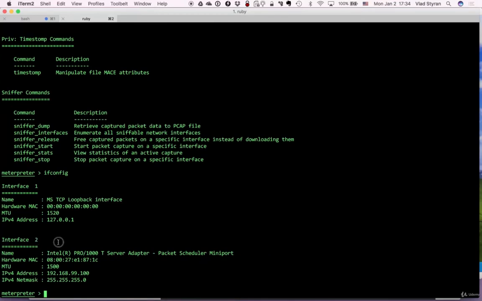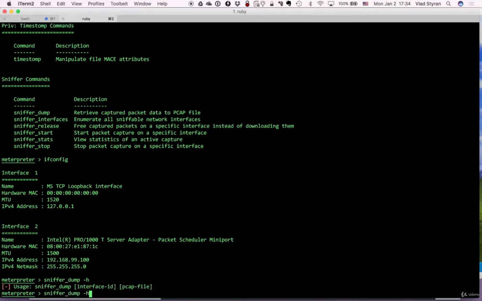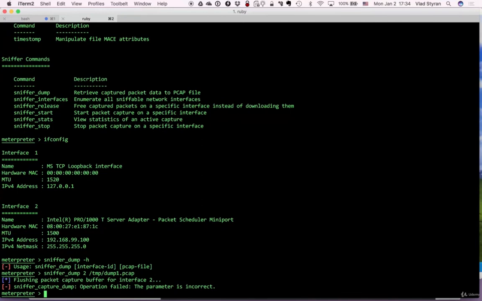We have interface number 2, that is the local network Ethernet adapter, the virtual one in this case. So let's sniffer dump to a file like this. Oh, that's funny. Sometimes it doesn't work as expected.